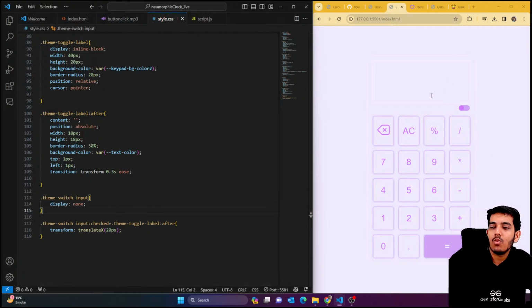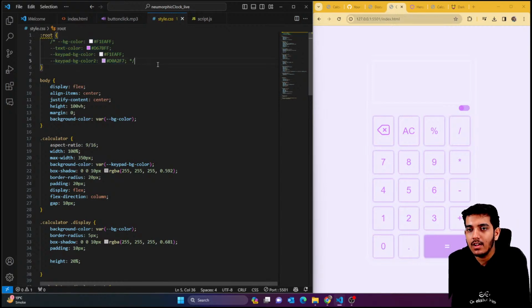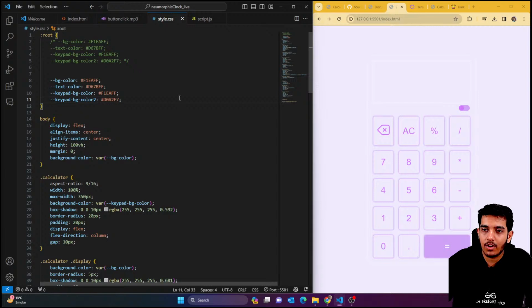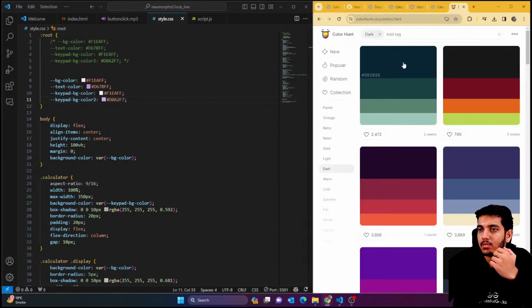Now suppose I want to apply a dark theme. What I will do is I'll simply change the colors. I'll just copy these colors for now, comment this part, and let's change the colors for the dark theme. The colors I picked are simple colors, from this colors website. I simply picked some theme colors, and again I would just paste those colors.